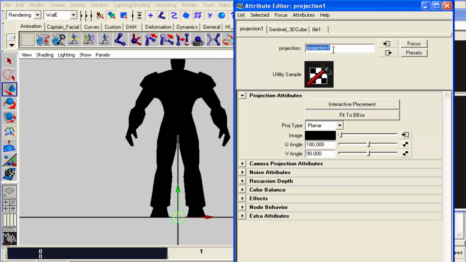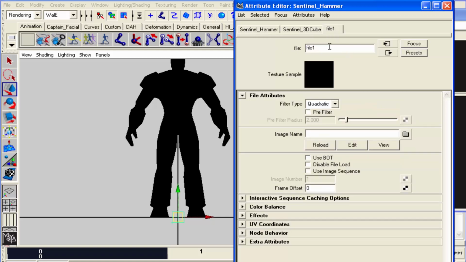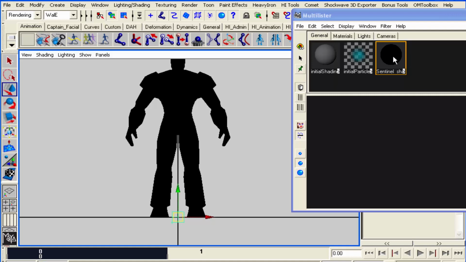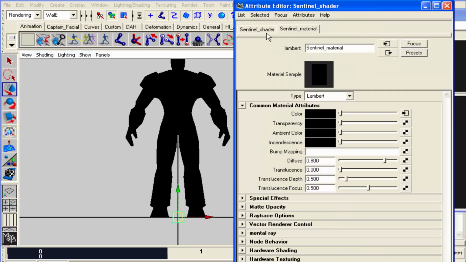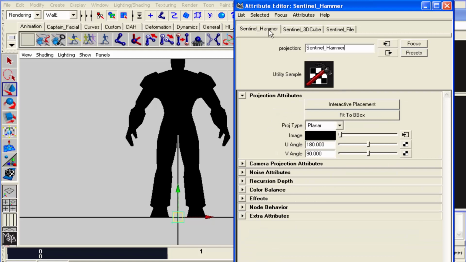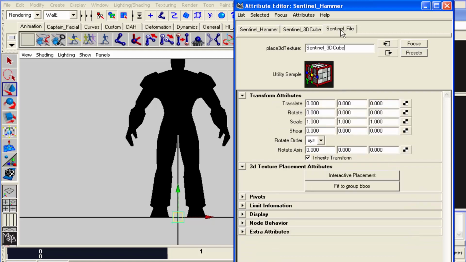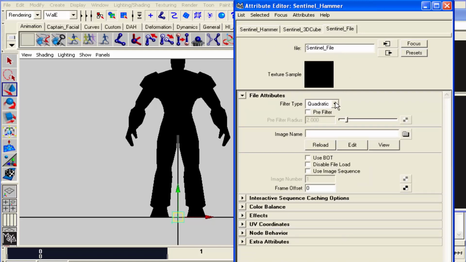Projection, so what I name is Sentinel Hammer, because it's a hammer icon. And under the file, I name it Sentinel File. Everything is very cleanly named with the character's name and then whatever that is afterwards. So you've got the shader, you've got the material. Clicking on this brings you forward more. You've got the hammer, you get the 3D cube, and you've got the file. Wonderful. I'd like to turn that off. Don't like any filtering.